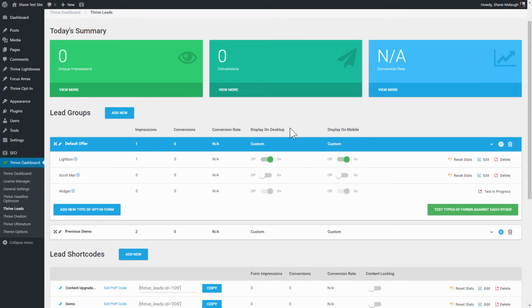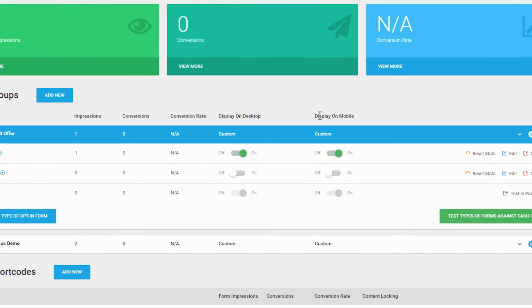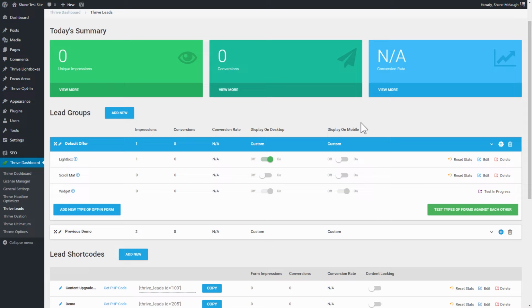You can see that now there are two switches, one for display on desktop and one for display on mobile. I can turn display on mobile off, which means that my desktop visitors will still see the same opt-in form, but mobile visitors will not. And this also means that I can create a separate form to show to my mobile visitors.